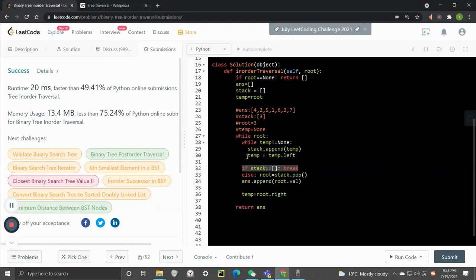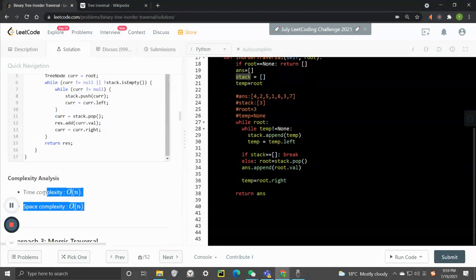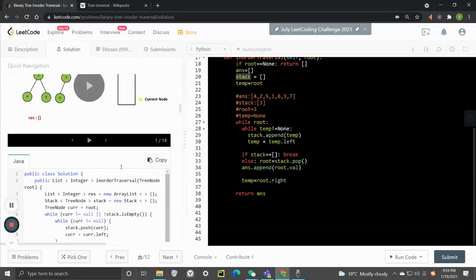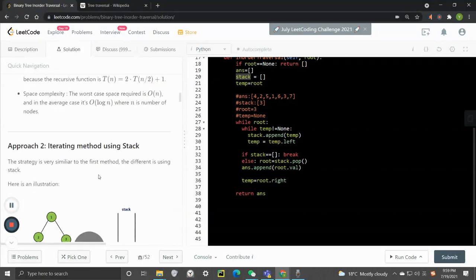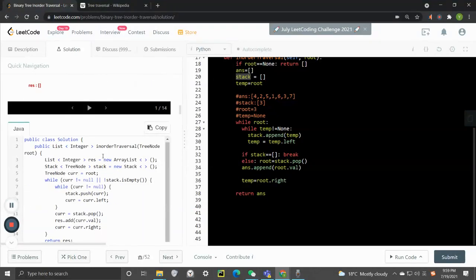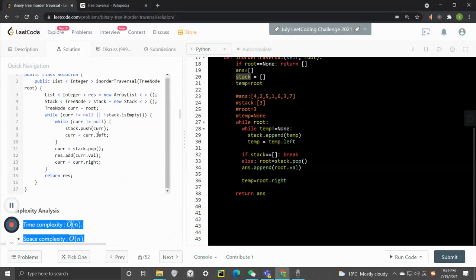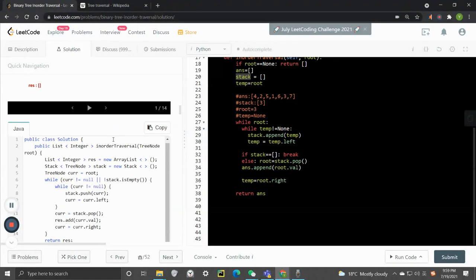In terms of time complexity, as we can see, it equals big O of the number of nodes with the while loop. So the space complexity will be the stack. So it's also big O of n, as you can see here. So we have the same time complexity and space complexity for this stacking approach, the iterative method using a stack. So this is what we just implemented.